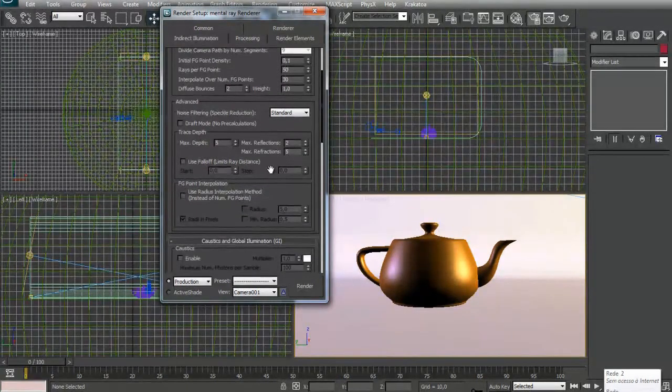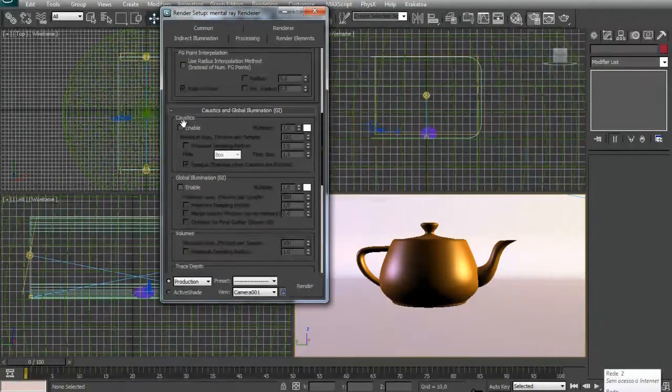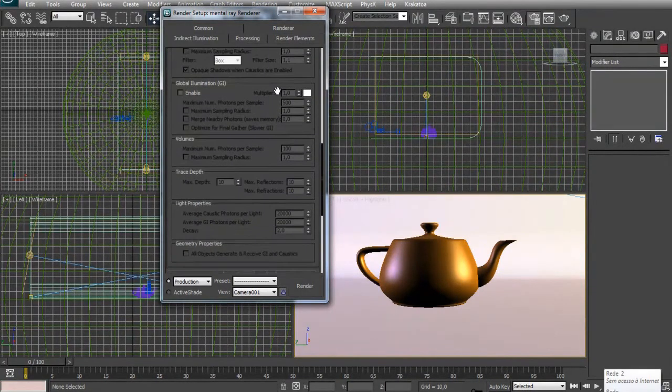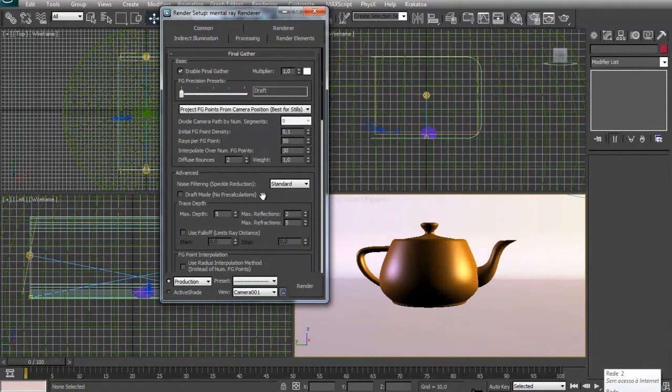By the way, you can scroll down and you will see the options of caustics and global illumination. This is a very complex procedure, and I think it deserves a whole tutorial just for global illumination, so I'm not going to activate it right now. That's okay in this rendering.